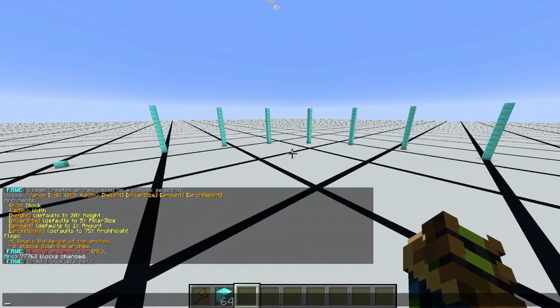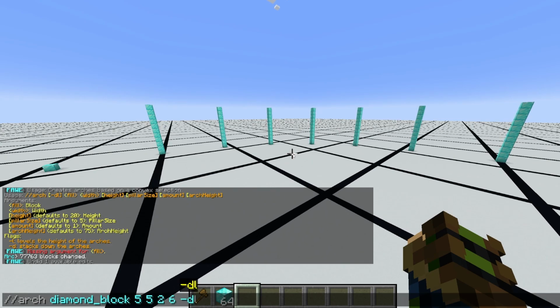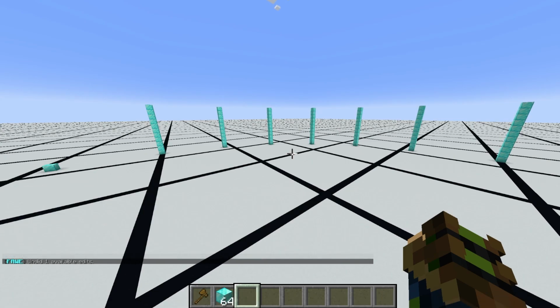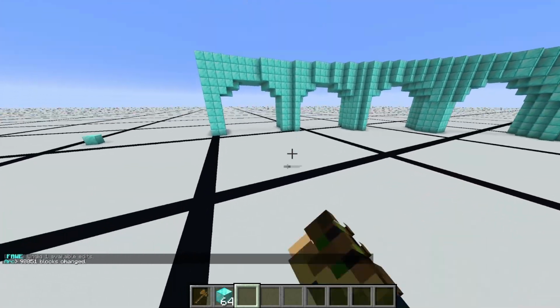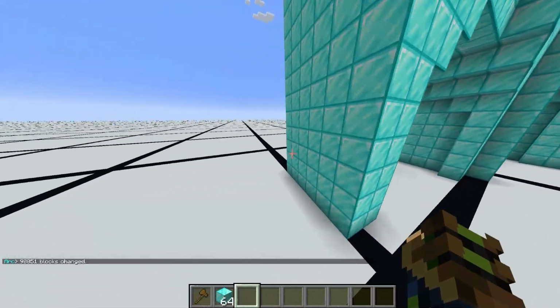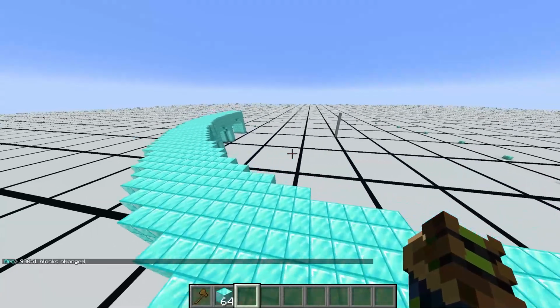Now, if you want these to stack down, at the end you do /-d. And what that's going to do is stack all of the pillars down until it hits something that is basically stopping it.